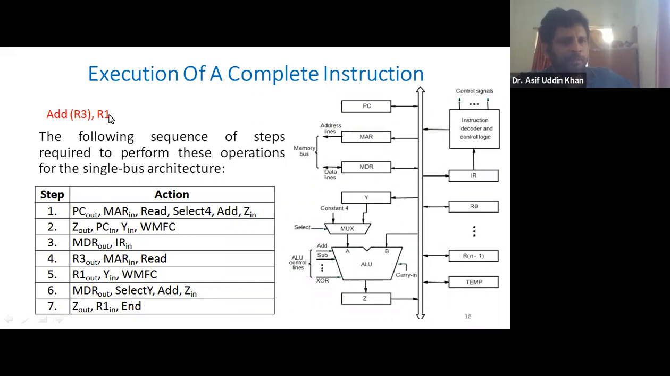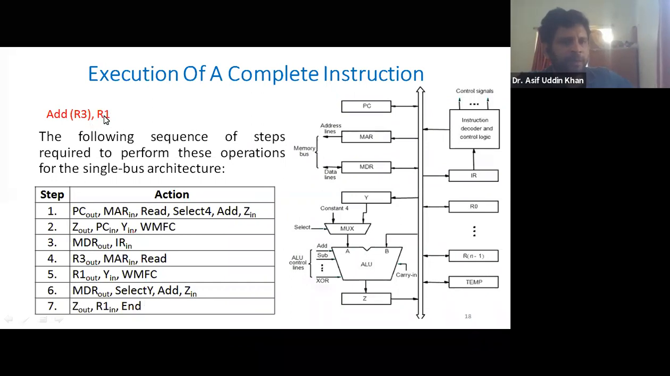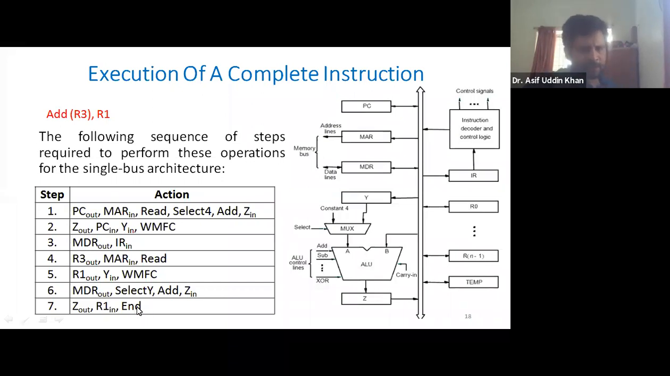Similarly, if I keep R1 inside the bracket, that means you have to again follow this step: MAR in, then write, and then the same steps you have to follow. But not add, add you have already done. Are you getting what I'm saying? If I keep R1 within brackets, what extra steps do I have to write here? Can you tell me? So this is homework for you. You do this at home.